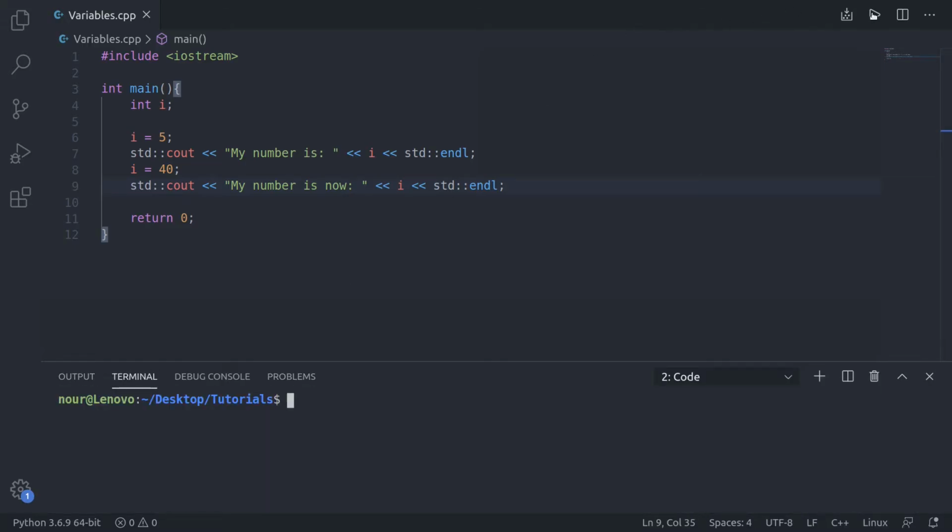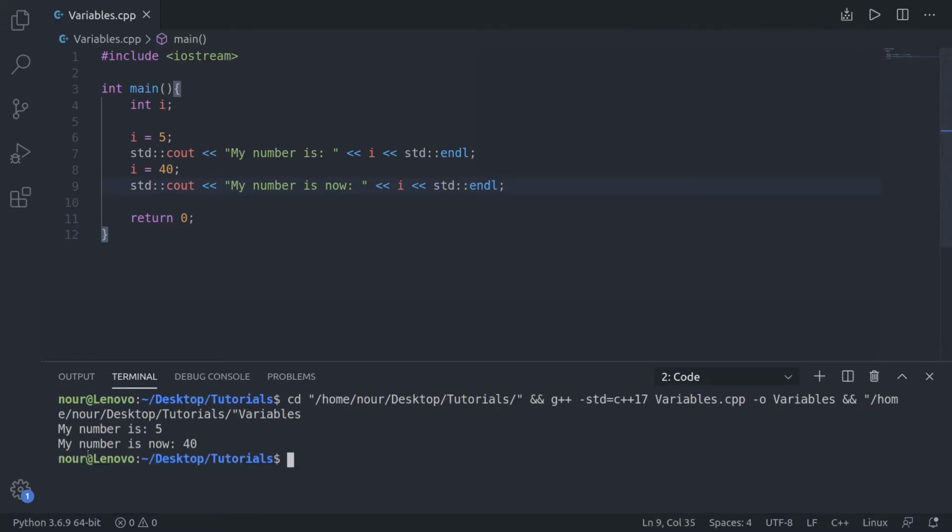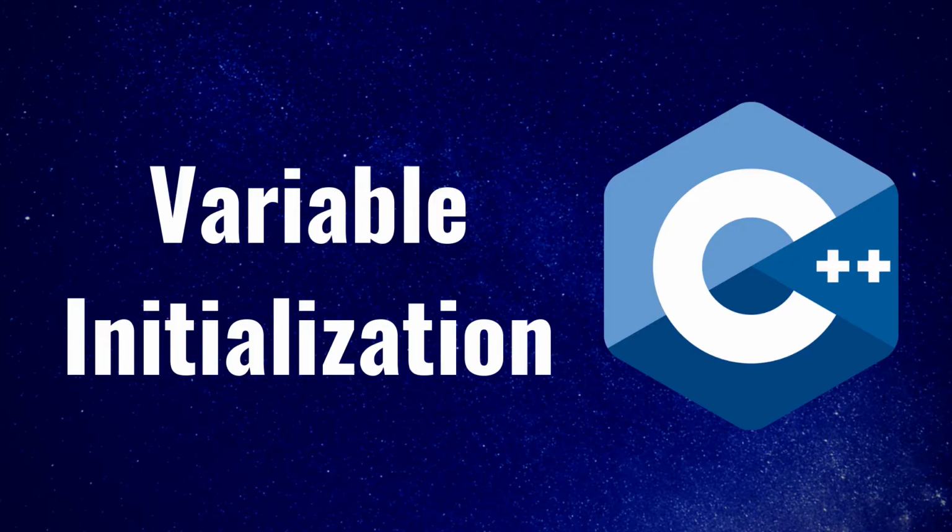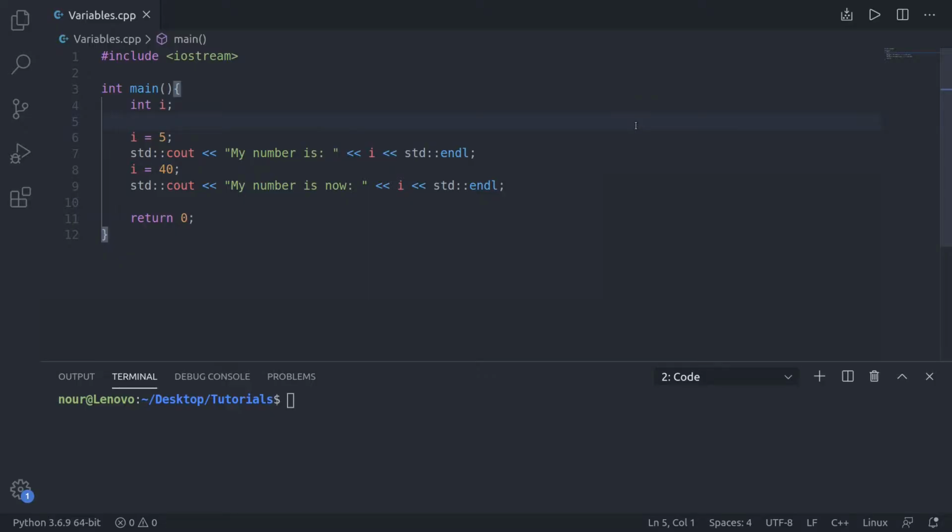So let's run the program now, and you can see here in the output that we defined i, we gave it a value of 5, and we printed that i here is 5. We assigned it a different value now, 40, and you can see now the number is 40. So in the example here, we defined an integer i, and directly gave it a value of 5. We used two statements here.